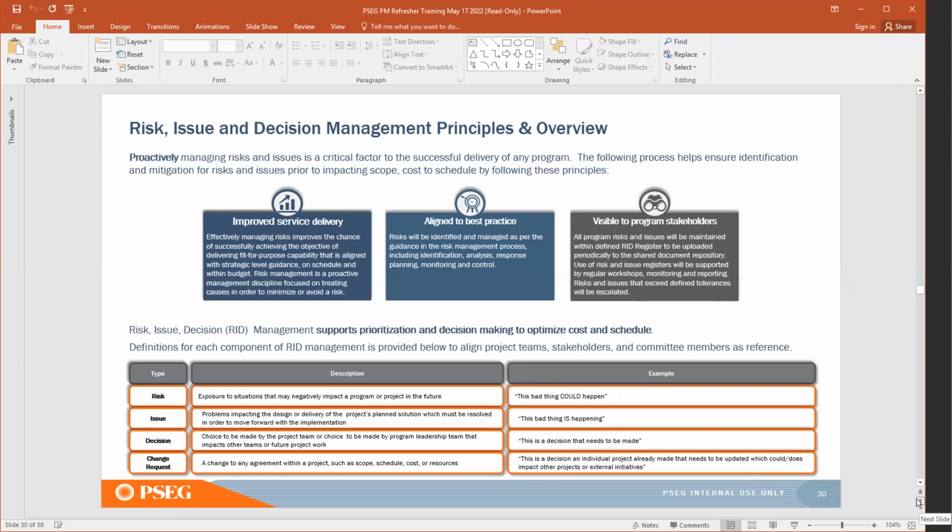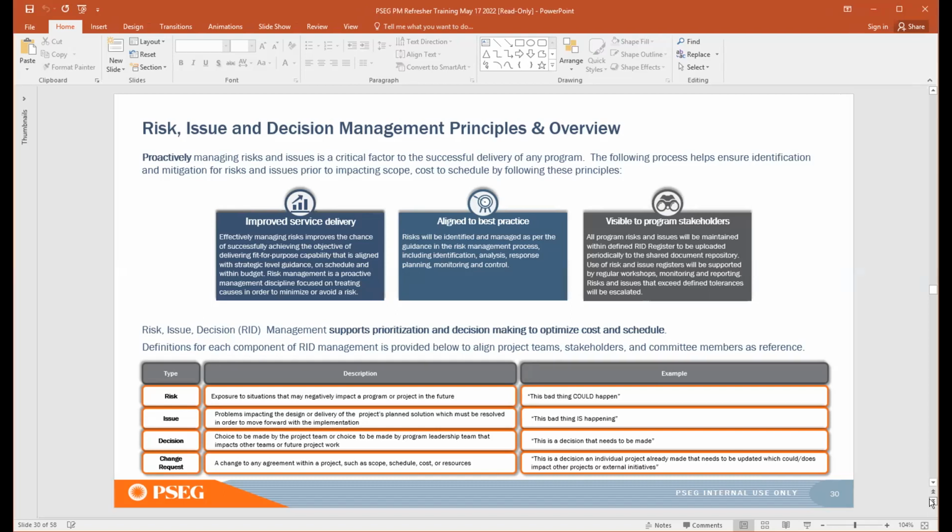This same slide was presented during your new PM training. So this is likely not new information to you. This just outlines the principles and provides an overview and gives us a description of the different types of risks and some examples. So likely this information is familiar to you, the difference between a risk versus an issue versus recording a decision and then managing change.